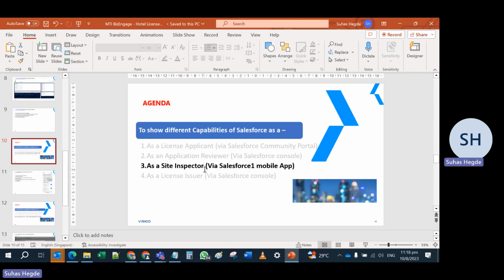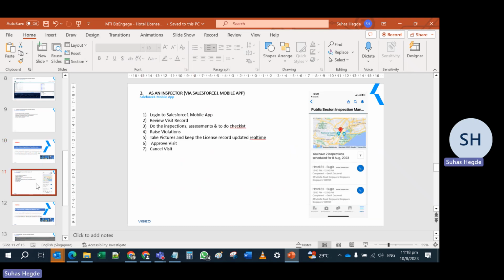He's a field service agent. He will visit the hotel. He will observe the findings and then he will approve it. Since the inspector cannot carry a laptop and internet over there, he should be a mobile user. Salesforce has the Salesforce One mobile app, an out of the box mobile application. I will demonstrate it in a while.